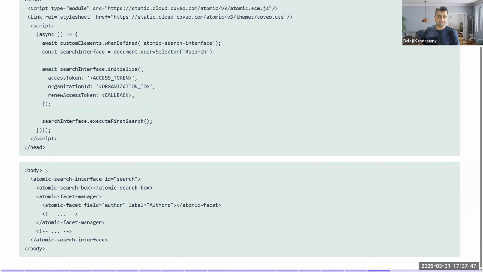It's not super complicated. If you look into the body, you have all these Atomic search interface, search box, facet manager, and different facets. You can have a pager, whatever we want, and add all those components. It looks like out-of-the-box HTML tags. So this is the new way of doing it with the modern framework of using all your web components. That's why they call it Atomic.